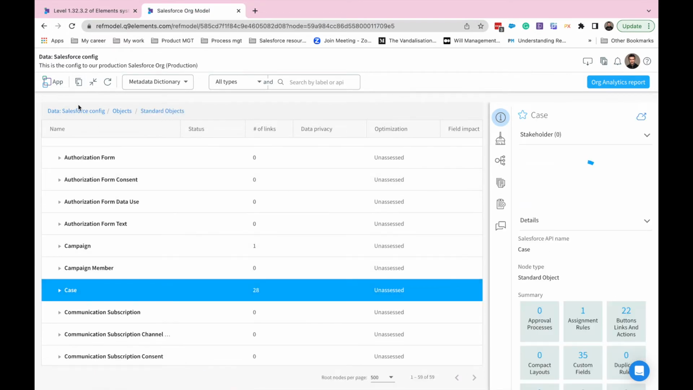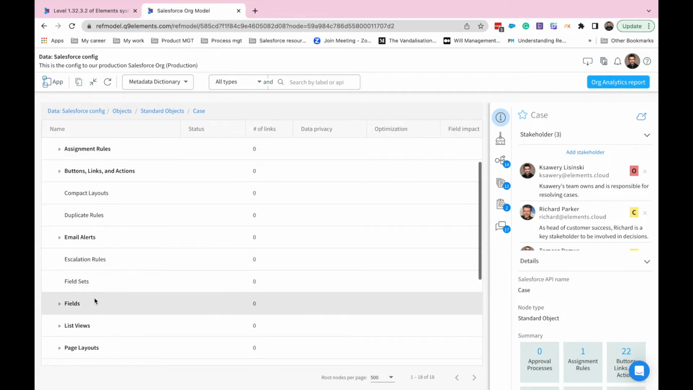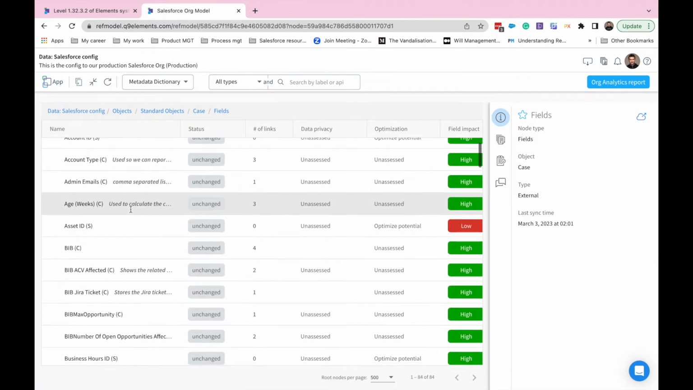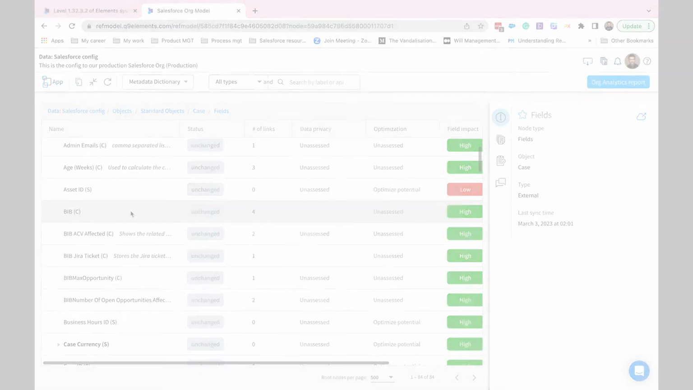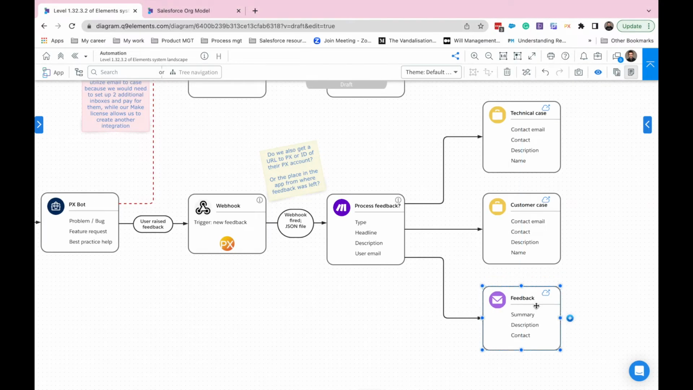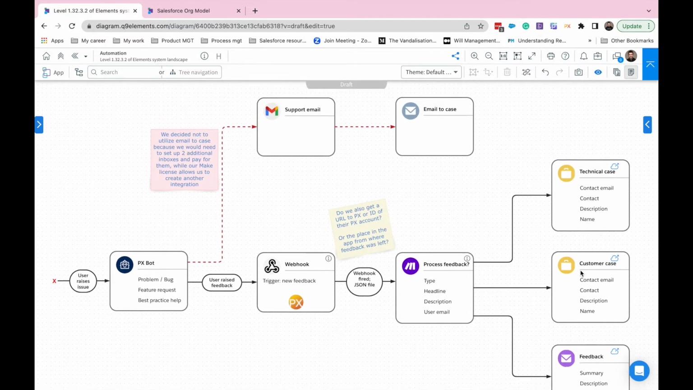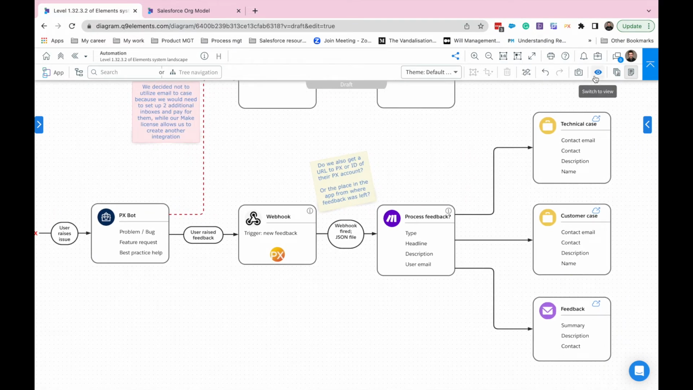Now I'm going to repeat the same process for the case object. I'm going to find it in my metadata dictionary, look at all the fields, and associate them with my diagram. The end result is an interaction diagram that shows precisely what data will be flowing through the systems, and a diagram that is connected to every single metadata component it touches.